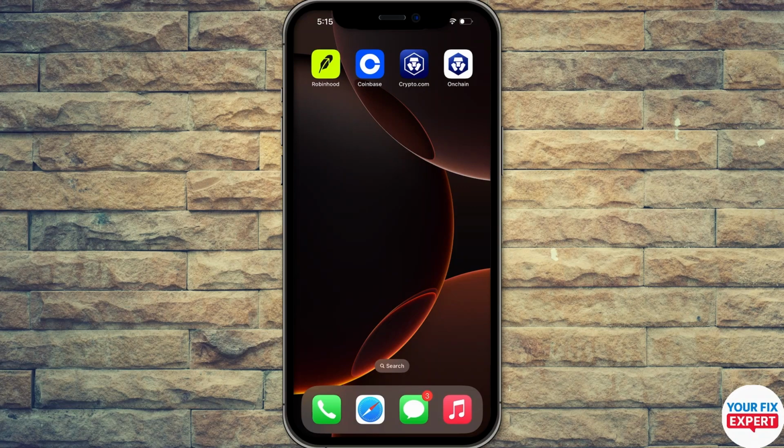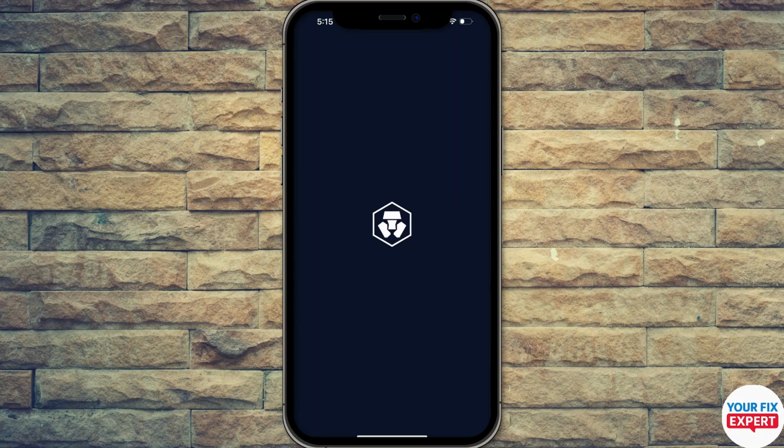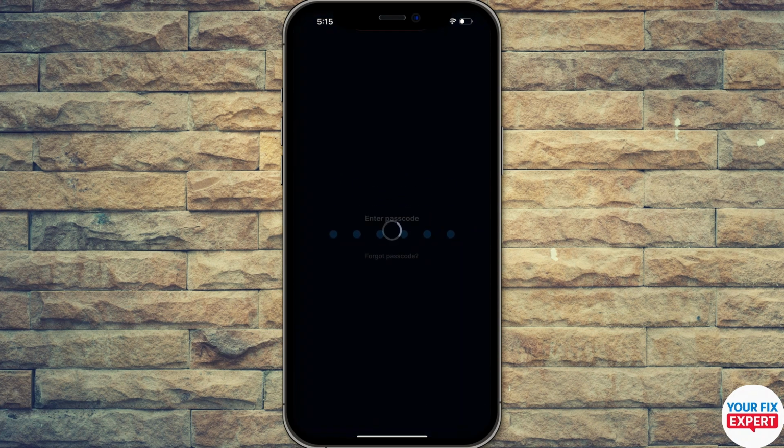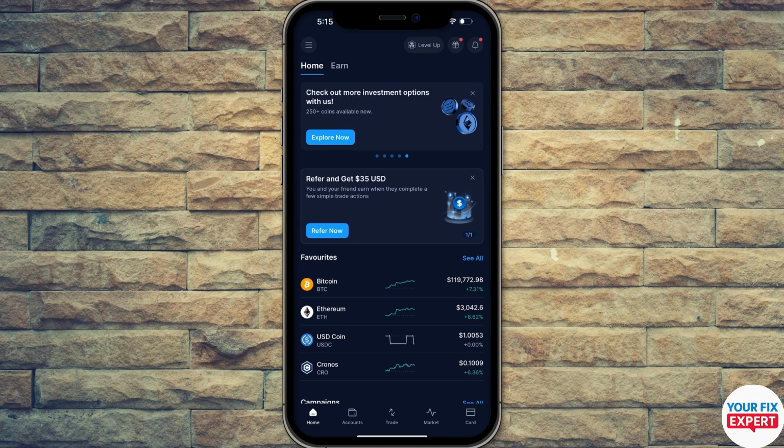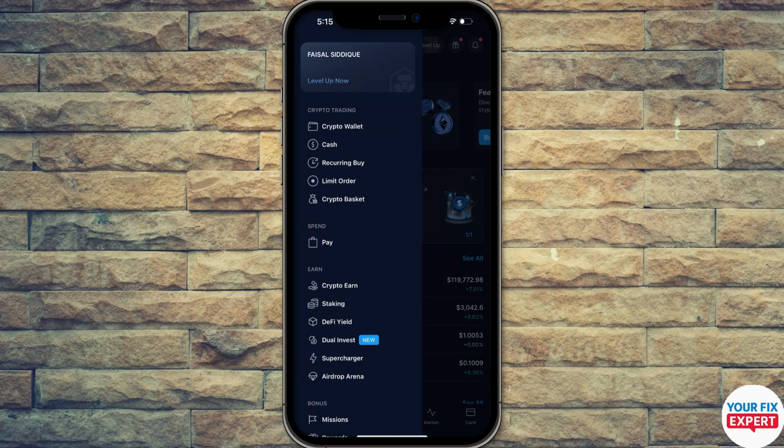Now step 1 is just open the application of crypto.com in your mobile phone and let it load. Make sure to enter your password or pin, whatever you have. And once you're onto this section, make sure to click on the three lines which are on the upper left corner. And once you click here, you are seeing the options. First one is crypto wallet, second one is cash. So make sure to choose the second option, which is called cash.